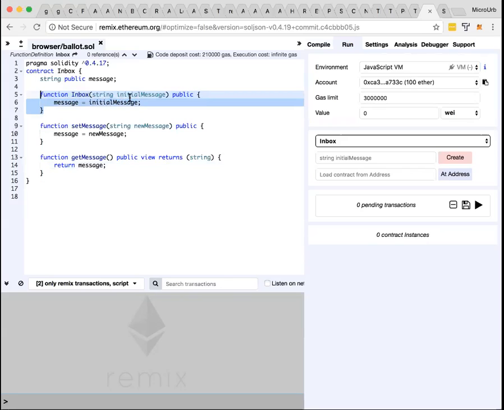Our constructor function says it accepts a string argument, and the string argument is called initial message. So notice how string initial message also appears down here. What I'm going to do is enter some string and click create. Once I do that, an instance of my inbox contract will be created, and the constructor function will be called with an initial message of whatever I place in here. So inside of a string, in other words, inside of double quotes, I'll just do, hey there. All right, and then I'll click create.